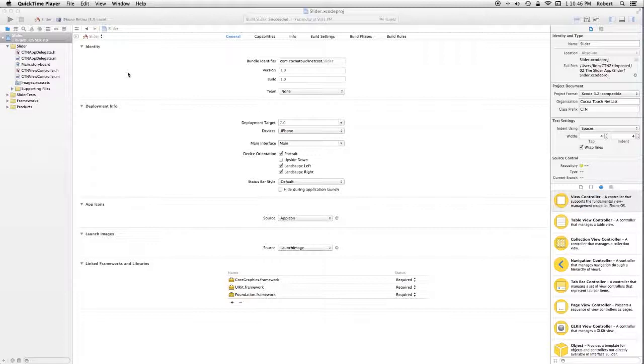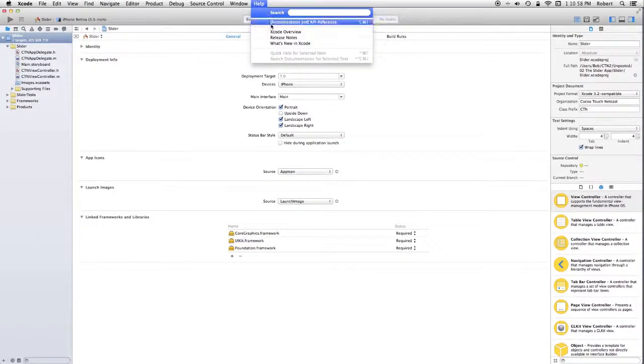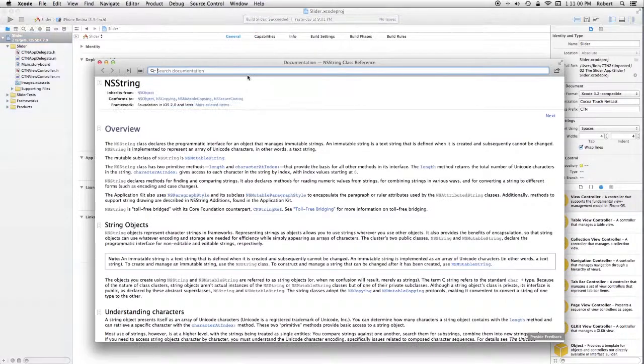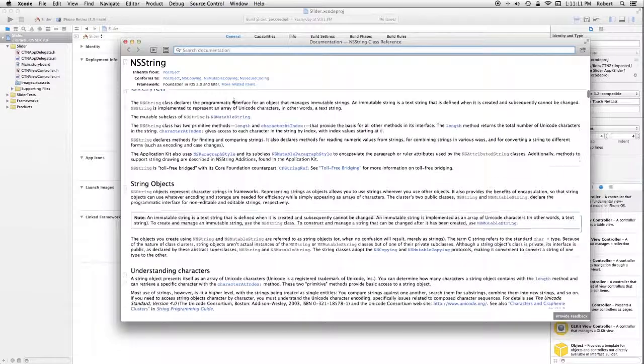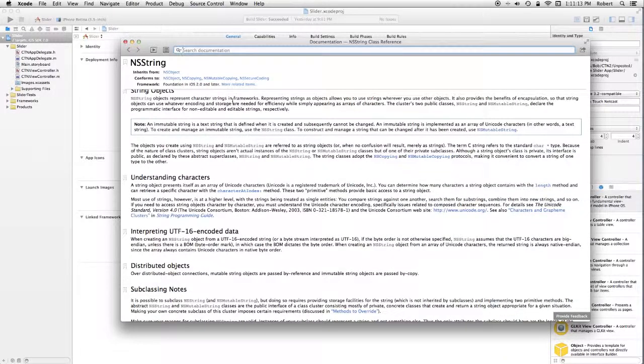To begin with, you can have multiple workspace windows open, so you can be working on multiple projects at the same time. There's two other windows of interest, and the most significant one at this point is that there's a documentation window, which gives you access to a very extensive amount of documentation. What's shown right now is the NSString class, which we used in the code that we're going to discuss.